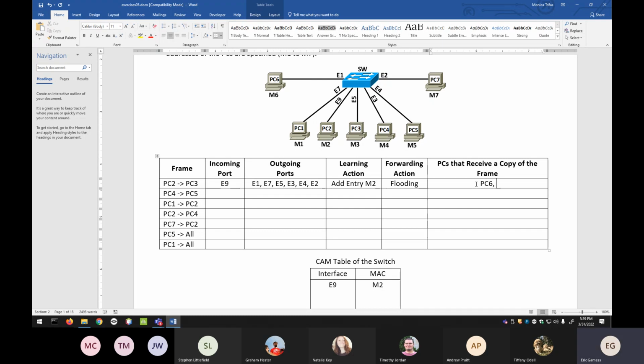Was PC6 the intended destination? No. The destination really is PC3. So PC6 will drop the frame. It will look at the destination MAC address. It will say, oh, the destination MAC address is M3. This is not mine. My MAC address is M6. So this frame is not for me, I will drop it. This is what PC6 will do.